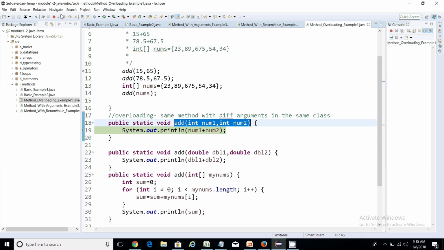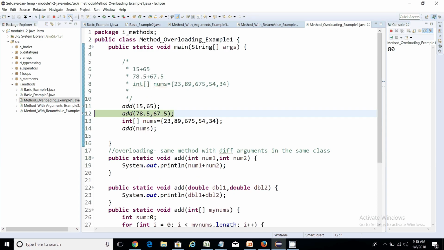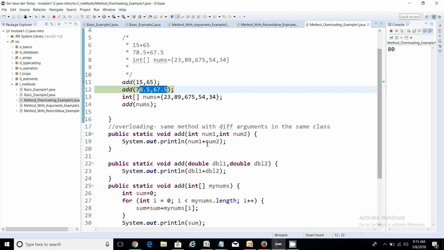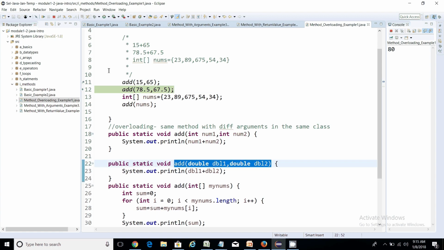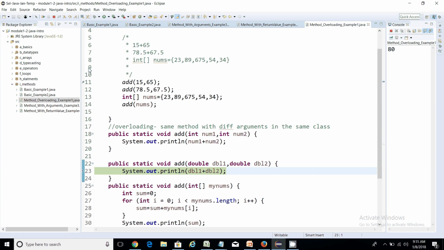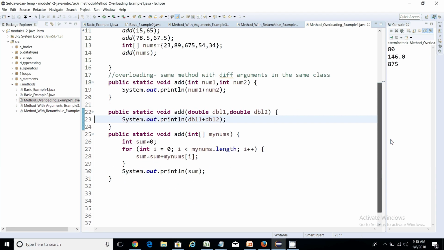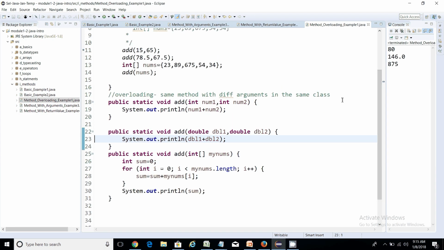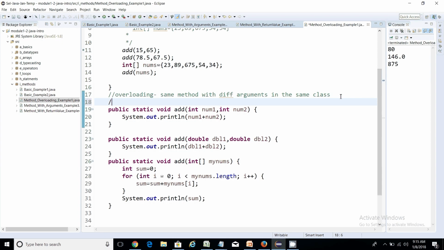Now again, if I do step over and go here, now I want to perform addition of two doubles. So which method should get triggered? A matching method should get triggered, right? If I do like this, see, the control is coming like this. Okay, fine. So we have come to a stage where I want to conclude something basically.